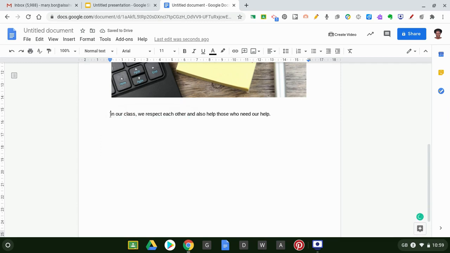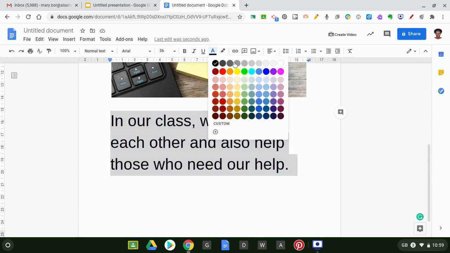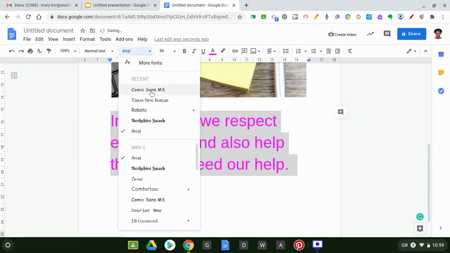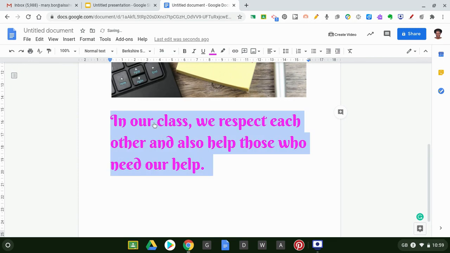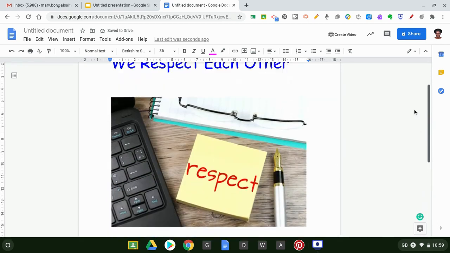So I highlight, remember to highlight, you shade it. And then I will change the font size to 36. And I will change the color. I will now use pink. And I might decide to change the font to a more fancy one, Rock Salt Swash. Now, feel free to change the font to whatever you want.